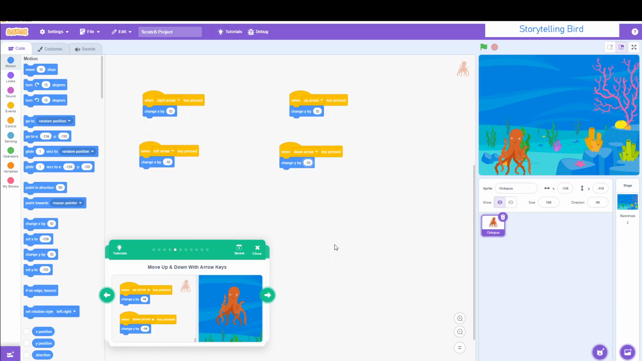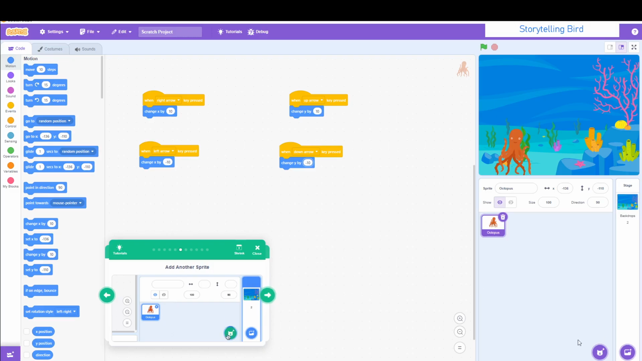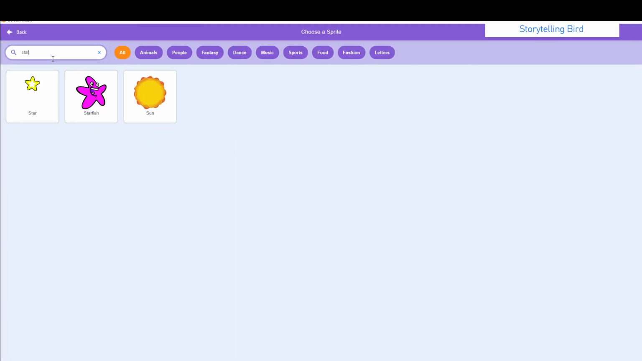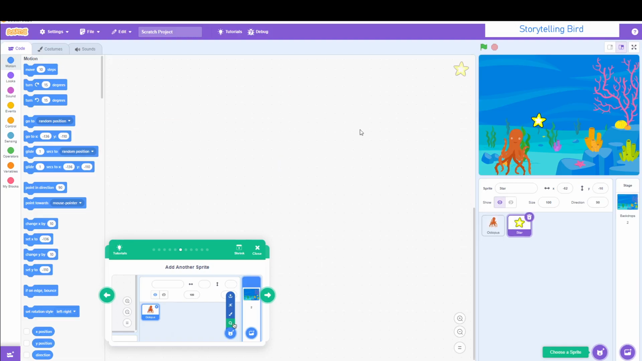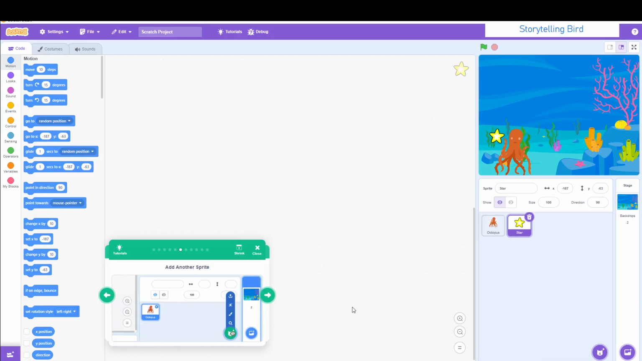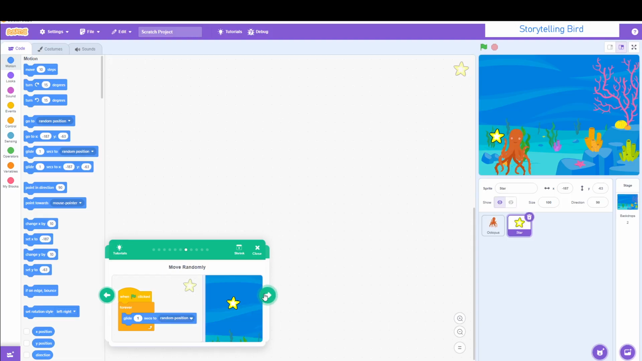Okay, after that we'll move on to our other character, which is our star. So we'll search star and select the first option you see, not the starfish. Now that you've selected that, place it near the octopus, right near it, and then we'll move on.